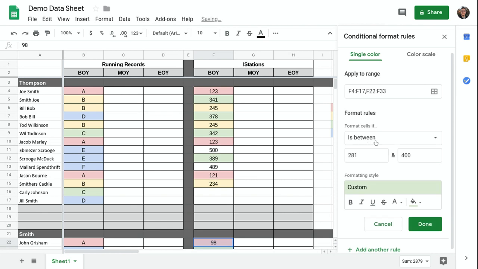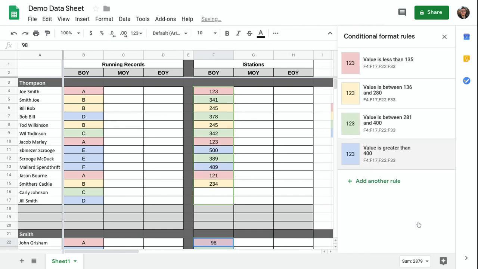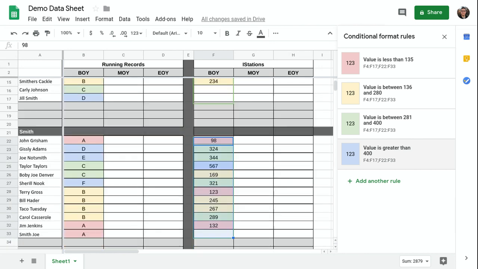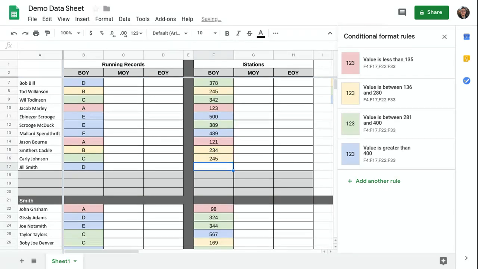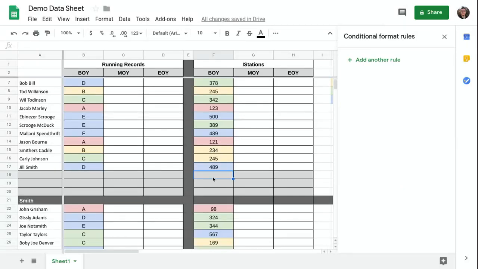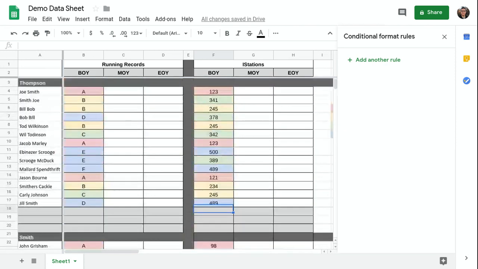Add another rule. And then for my final one, I can just say if it is greater than 400, I'm going to set my color coding to be above grade level. So again, you can see as these teachers come in and add more grades, it will automatically color code them based on the rules that you have set. So that is the quick way to set your conditional formatting to color code for your assessments.